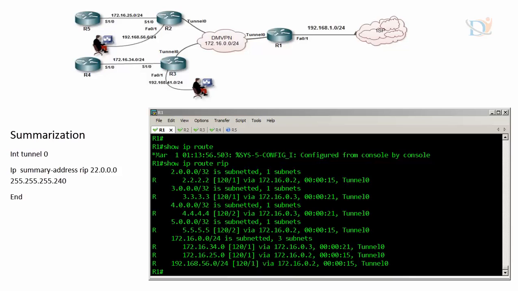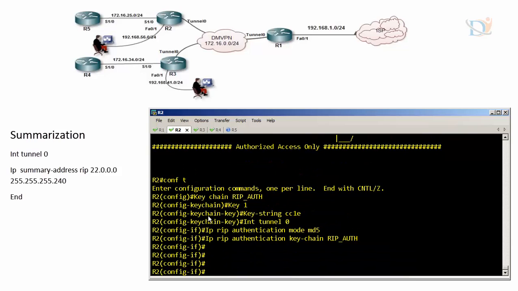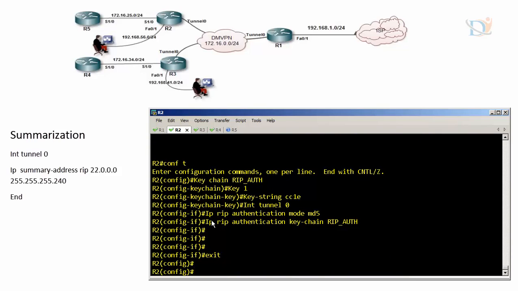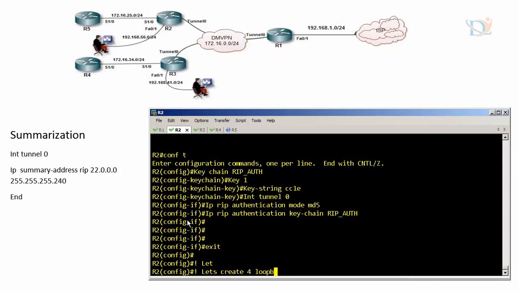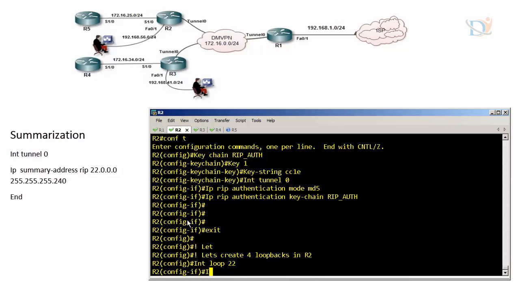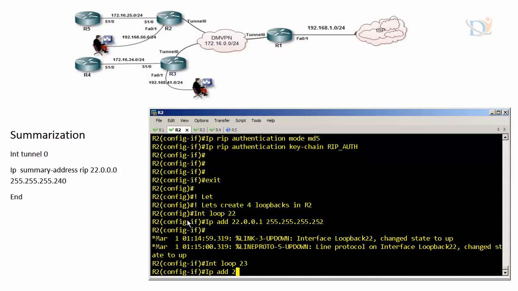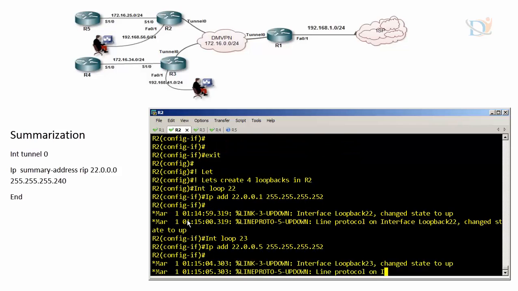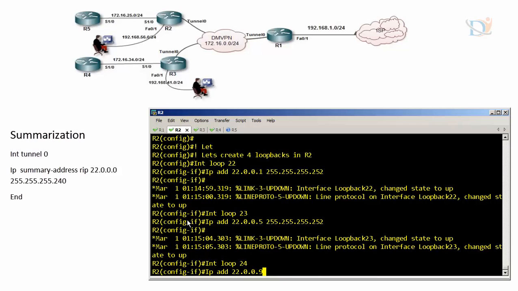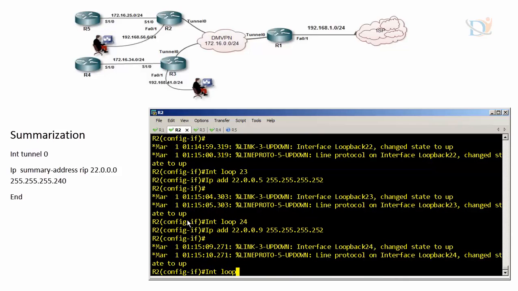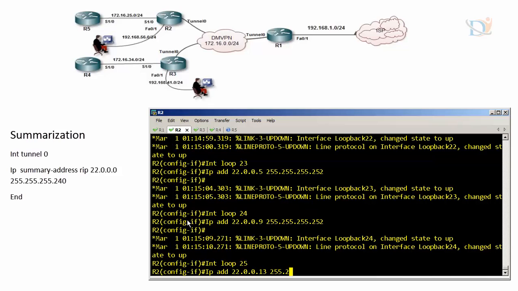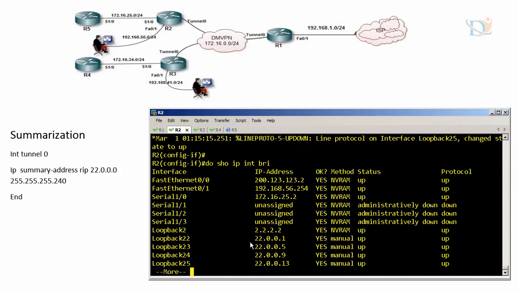To do that, we need to first create some routes in router 2. So in router 2, I'm going to create some loopbacks to understand this. So let's understand. 4 loopbacks in router 2, interface loopback 22, and I'm giving 22.0.0.1 and 255.255.255.252 as subnet mask, which is /30. Again the same for the other loopbacks. Here we go. Let's verify. All the loopbacks are here.